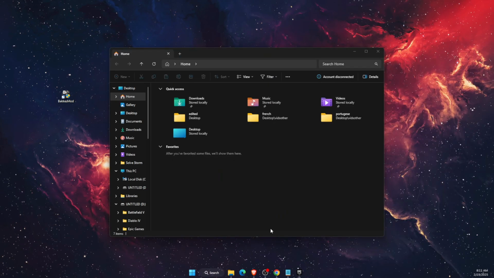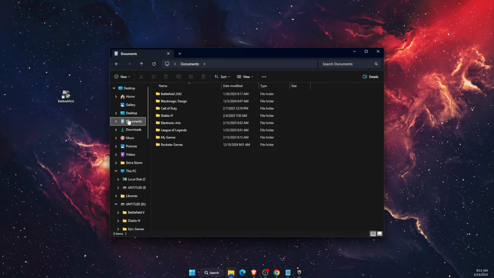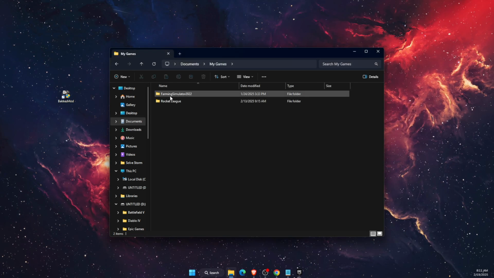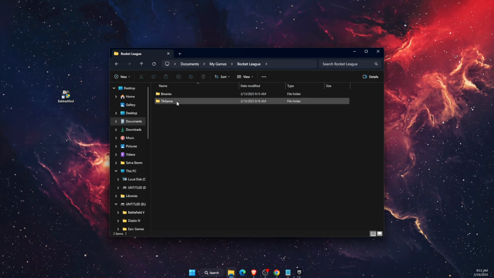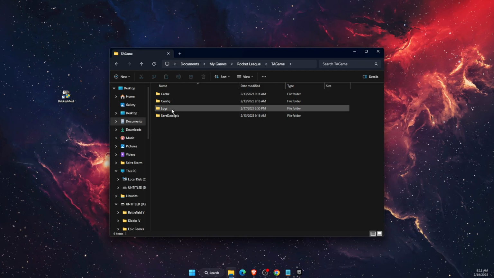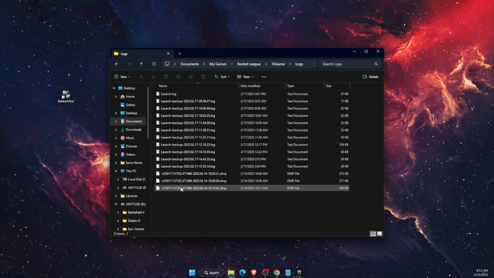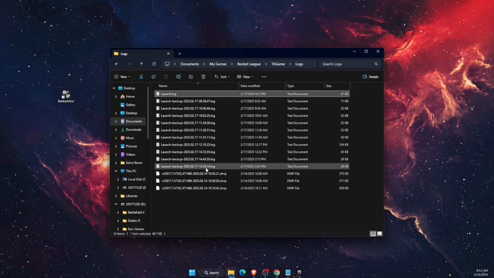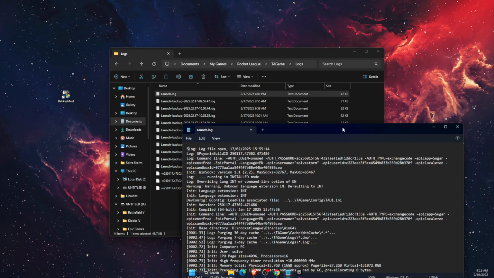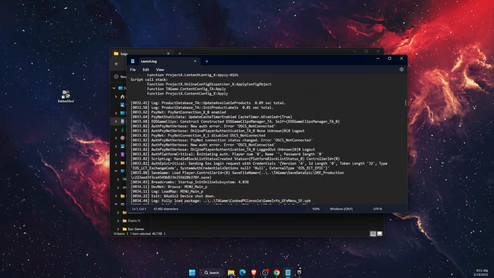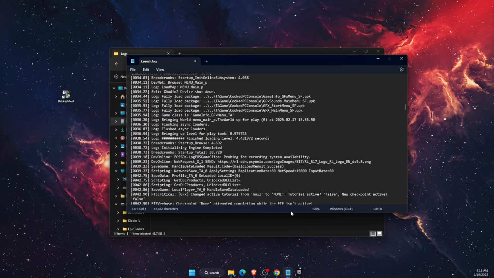And the last thing you want to try out is go to your documents, then go to My Games and Rocket League. It may be different for you. And then you want to go on TA game and you will see logs folder. So you will see all these launch log folders, backups, and so on and so forth. So if we would open up this launch folder, you can also check any problems related to that.